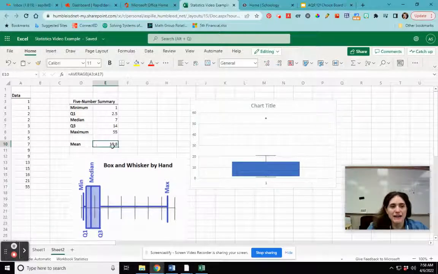Another note before my time runs out. Just notice that I have this formula I put in for the mean. Just another note: mean is not a formula. You have to use the average formula. Yay.